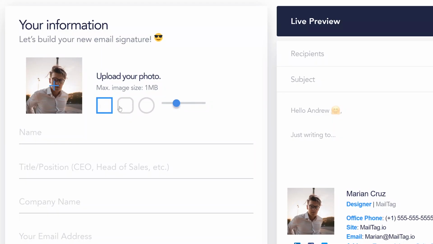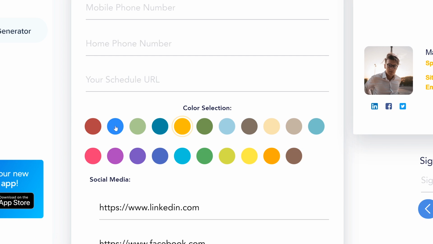Do you want to make great email signatures in less than 60 seconds? Signatures that look modern, have everything a signature needs, and that don't break?